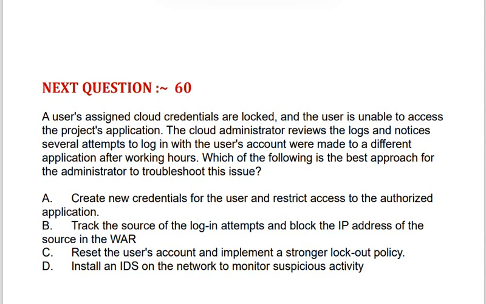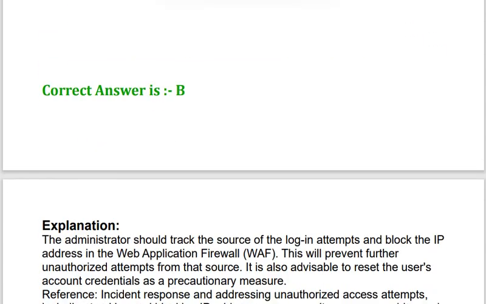Option A. Create new credentials for the user and restrict access to the authorized application. Option B. Track the source of the login attempts and block the IP address of the source in the WAF. Option C. Reset the user's account and implement a stronger lockout policy. Option D. Install an IDS on the network to monitor suspicious activity. Correct answer is option B.